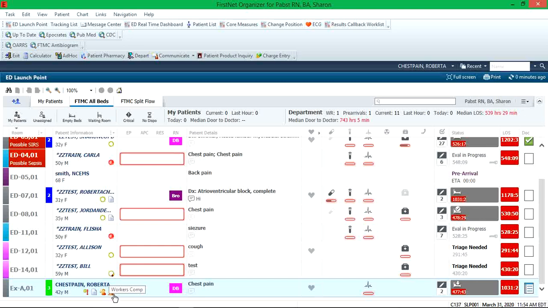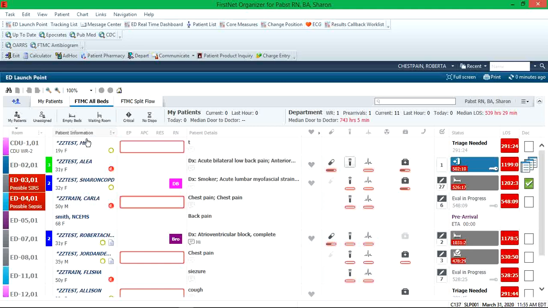It looks like a traffic cone, and that icon symbolizes that this is a workers' comp situation. So maybe someone slipped in the parking lot and now we're seeing them for workers' compensation. Before we move beyond the patient information column, I wanted to let you know that you can click on your patient's name and you would be launched into their chart. We're going to wait to launch into the patient chart until we've reviewed our various columns.